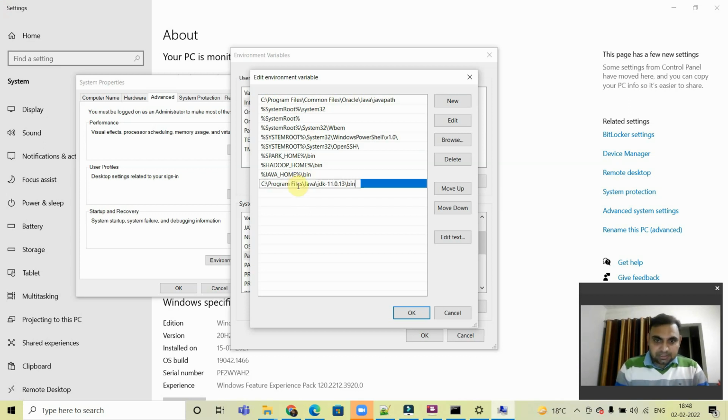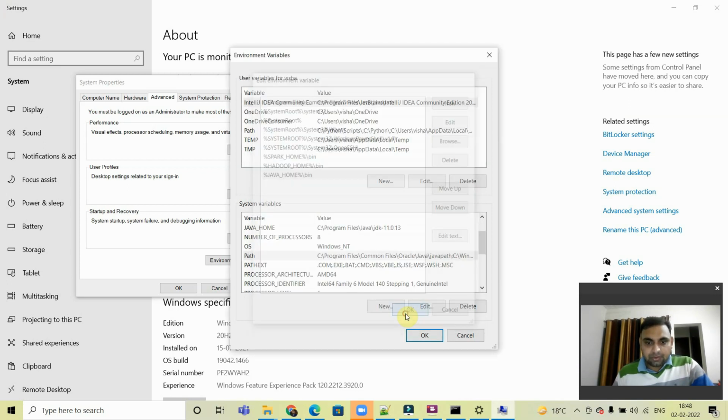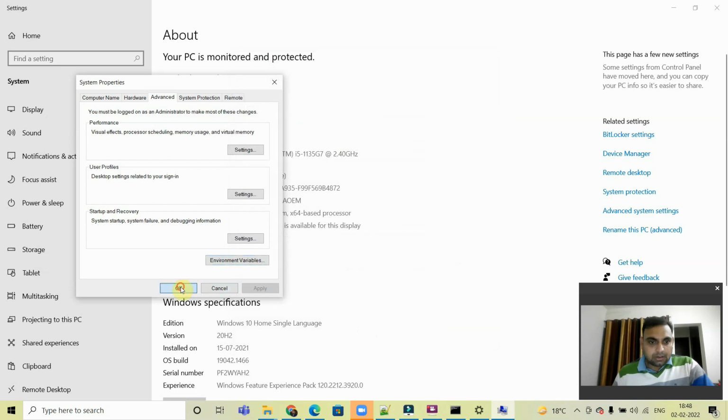So there are two ways, either you can set this or you can set that. This is the best way, so I'm removing that one. There is no need. Only JAVA_HOME /bin is the correct thing. I am considering this one. I'm clicking on OK, and OK.